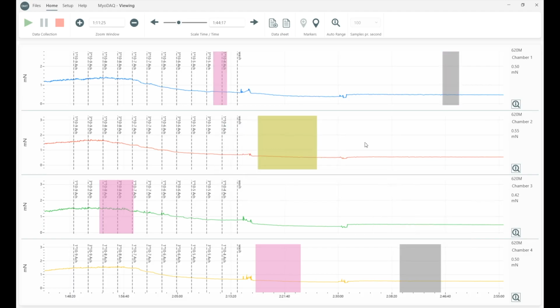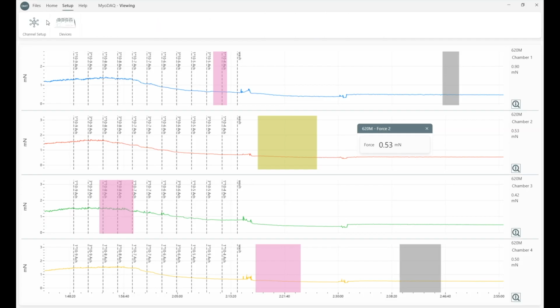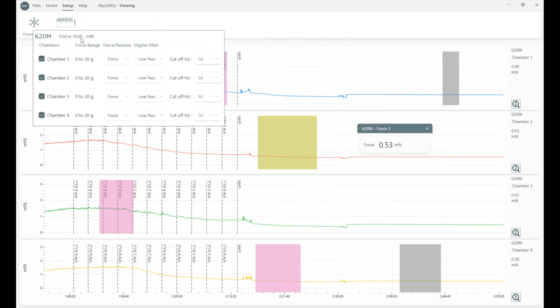When viewing data, it can be helpful to see the exact force as you scroll through. If you right-click on any particular channel, you have the option to show a mini window. Select this, and now you have a window showing that channel's force. So as we reach the peak, we can see that the force is 1.62 millinewtons, and at the low end, we have 0.54 millinewtons.